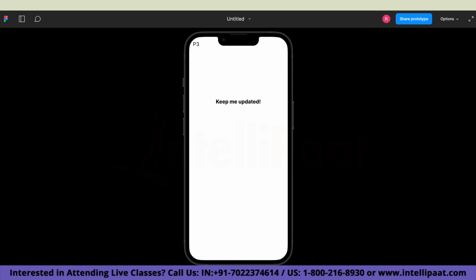So this was the wireframe for our Figma. I hope you guys understood. It was quite simple and I hope you guys can also do it from your end.